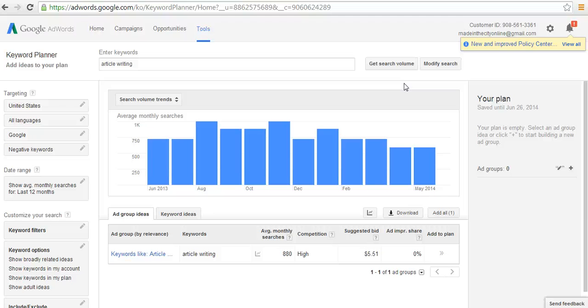And the key to writing a blog, if you want to blog with a purpose, is that you want to put your information in front of people that are looking for your information. All right, so 880 people will search the internet for article writing. So what I'm going to do a little bit later on is show you how to create a blog that's going to be about article writing.